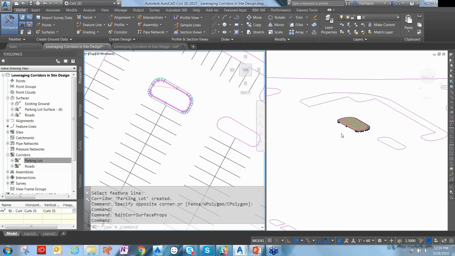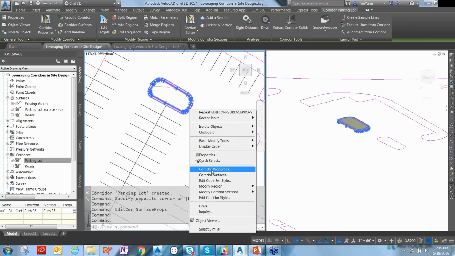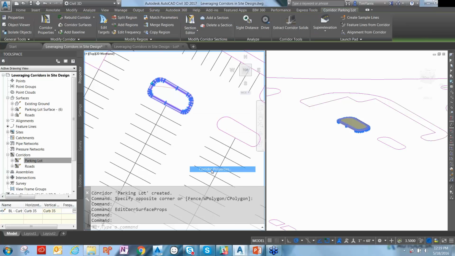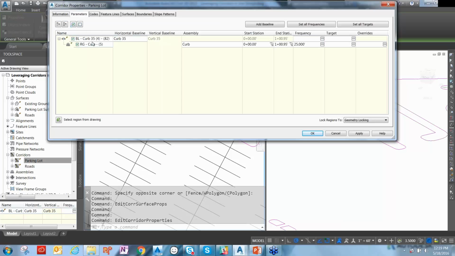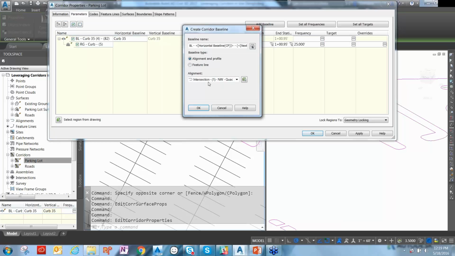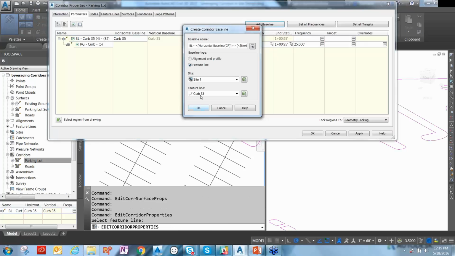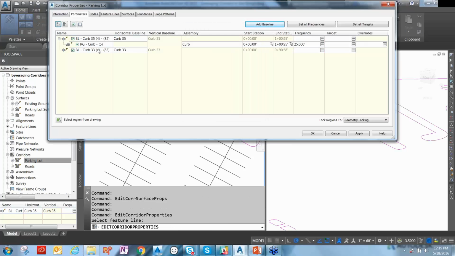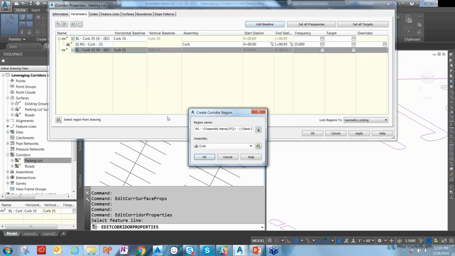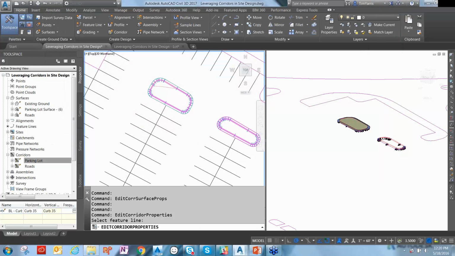So what I'm doing here with this top surface, another good thing that I can do now that I've got that surface established, I can go back into my corridor and add baselines using that same process in the properties. So same thing, I want to add a feature line, I want to pick it from the drawing, and it automatically grabs it there, grabs your site. I want to use that same curve assembly for my region, so I'm just going to grab that and click OK.